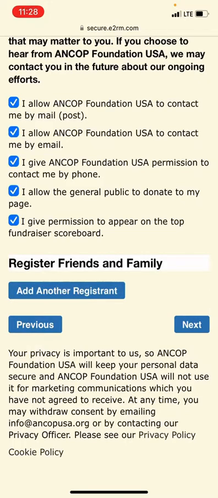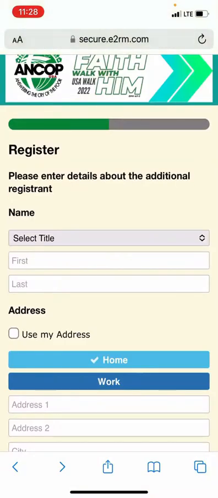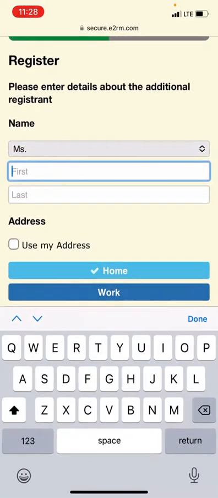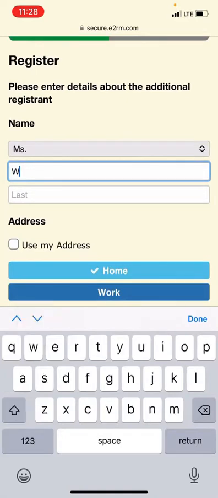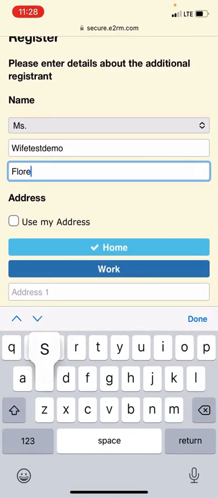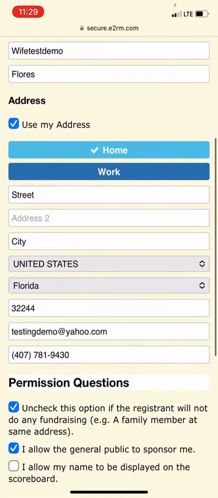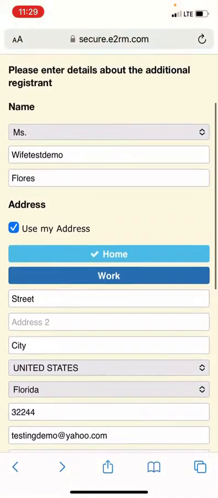Okay, next, if you are ready, simply click next. But wait a minute, I want to add my wife or kids or any other registrant. So you would simply have to add another registrant right there, and there you go. Select a title. Let's say I want to add my wife. It should be Mrs. But for testing purposes, let's add her name and her last name, and use my address. And look at that, when you click it, it'll auto populate the same address that you used earlier.